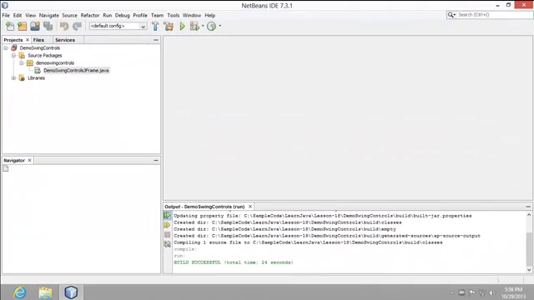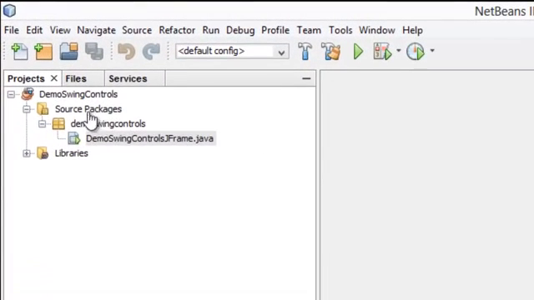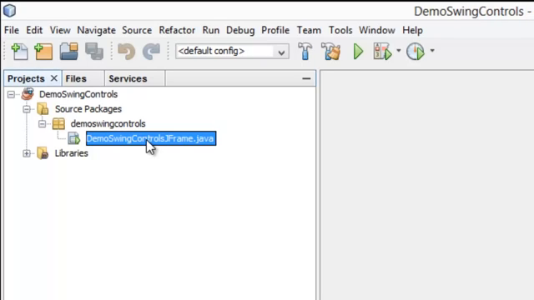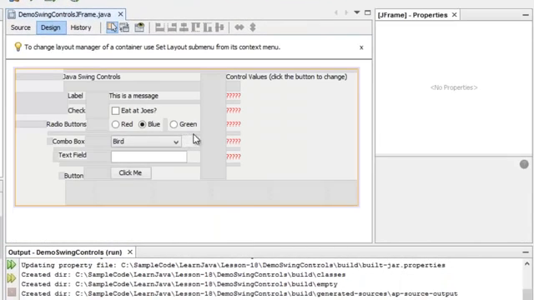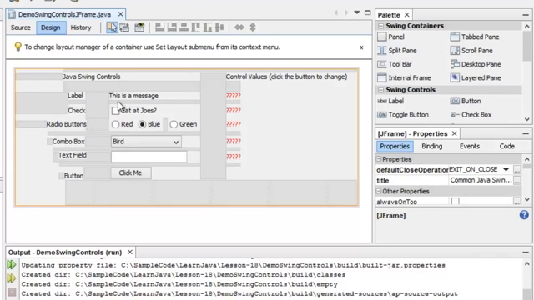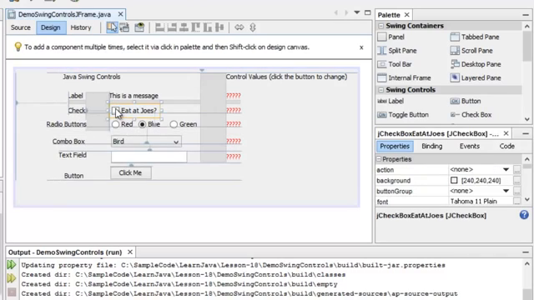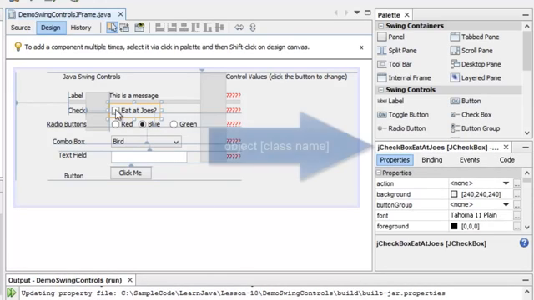Okay, here I am in my NetBeans IDE, and I've opened up this example called Demo Swing Controls that I wrote. This is available with the lesson on GitHub, and you'll see I have one Java file called Demo Swing Controls JFrame. And what you'll notice about this Java file when I open it up is you don't see any code. What you see instead of seeing code is a GUI form. And on my form I have objects of certain classes that you can see. I've clicked on this box here. That's a JCheckbox called Eat at Joe's.